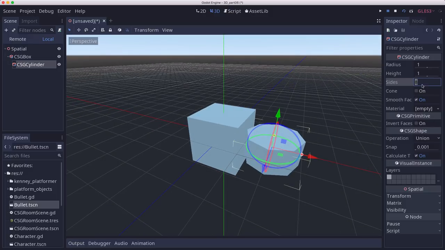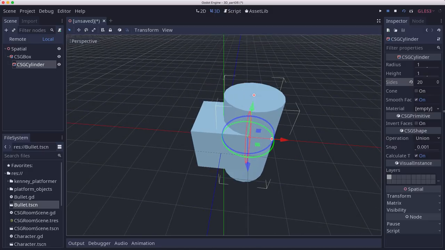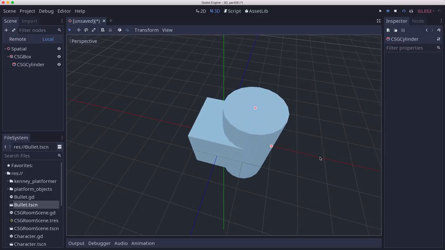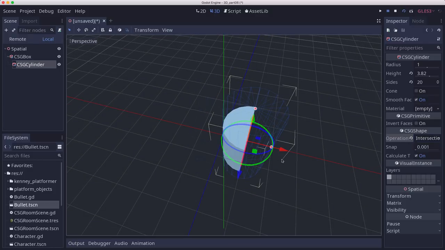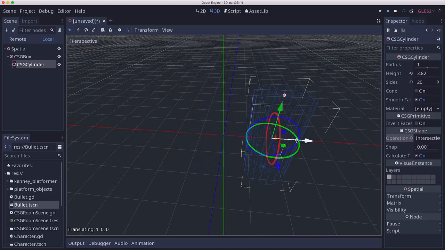And we can change the cylinder's number of sides to make it more round. We could stretch it to make it taller. And because it's set on union, these two shapes are going to be combined into a single shape. But let's try setting it instead to intersection. See, now we only get the part where the two shapes overlap.